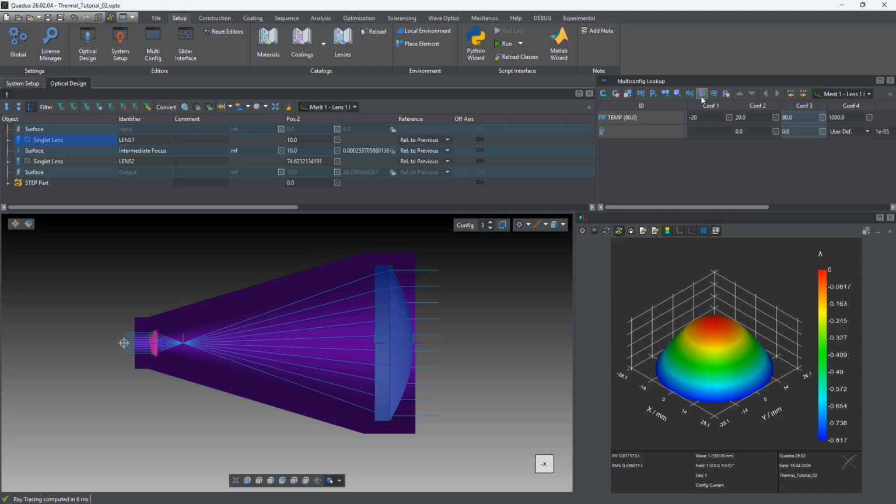And since we want to keep the intermediate focus unchanged, we introduce two thermal lengths, and we name them length 1, and the other name is length 2. In the temperature parameter field, we specify the source of the temperature by using the parameter temp. And this parameter temp defines the system temperature and therefore as well the mechanical temperature.